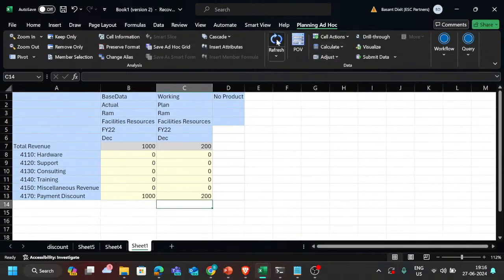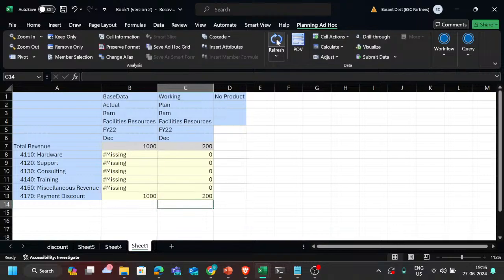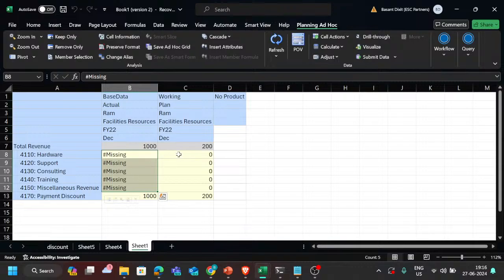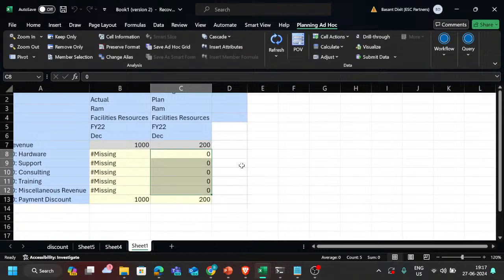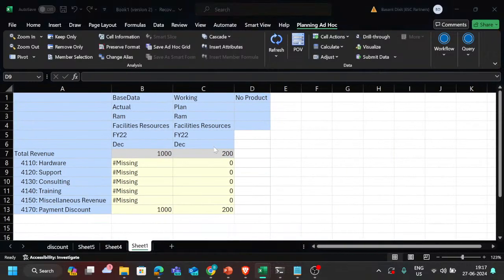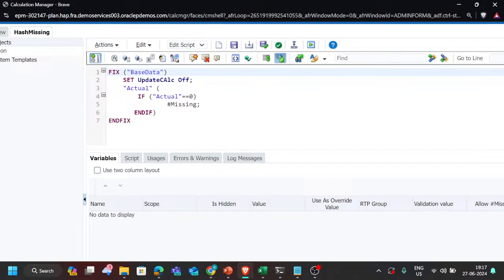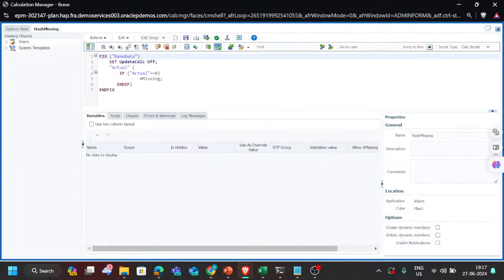Let's refresh. So you see, only those who are in actual converted to missing, and in plan there's no change for zeros, and because there was 1000 value in an actual, it is also not changed, right? It should not change, right? That is what we were expecting. So there is no change in the plan scenario. This is how you can set up for plan, for actual, for any of the scenarios, right?